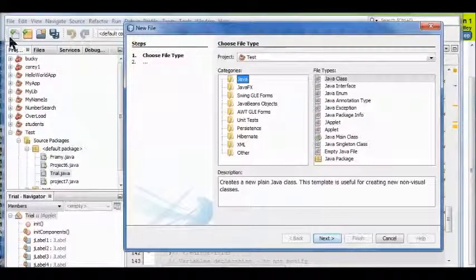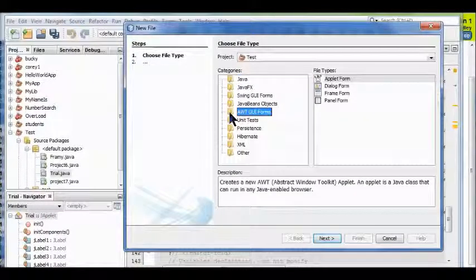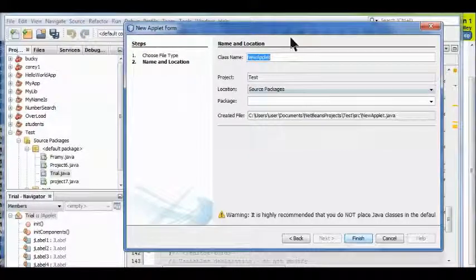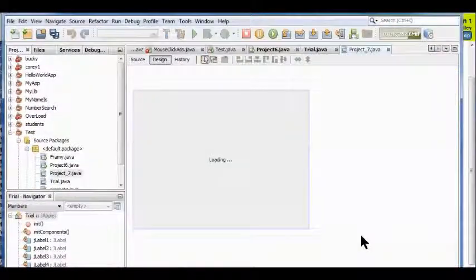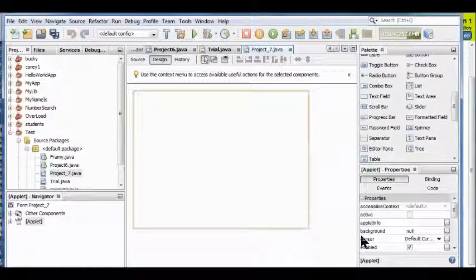Okay, in the Java Beans, I click New. And then I come down here and I find AWT GUI forms. And this particular one is an applet form. So I just click Next, and I give it a name, Project 7, and I click Finish. It might take a while for this to pop up, but there you have it.